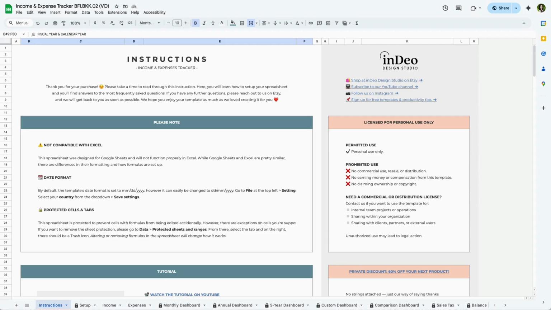There are 11 tabs in this spreadsheet, starting with the Instructions tab. The Instructions tab provides all the key setup details. Take a moment to review this information before you begin using the spreadsheet. Two things to highlight for now.